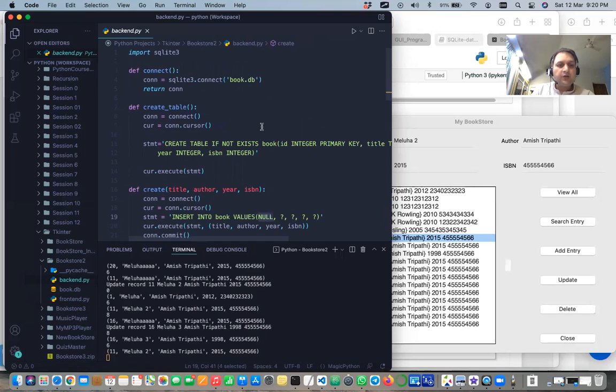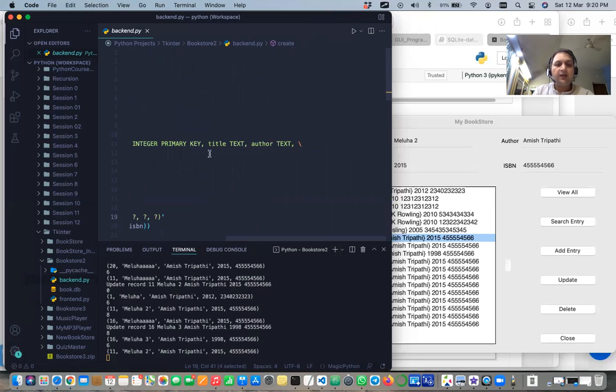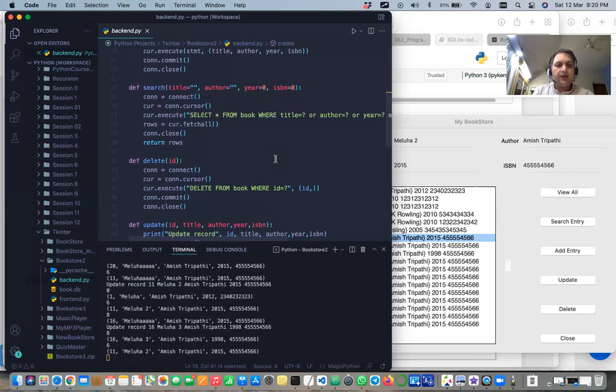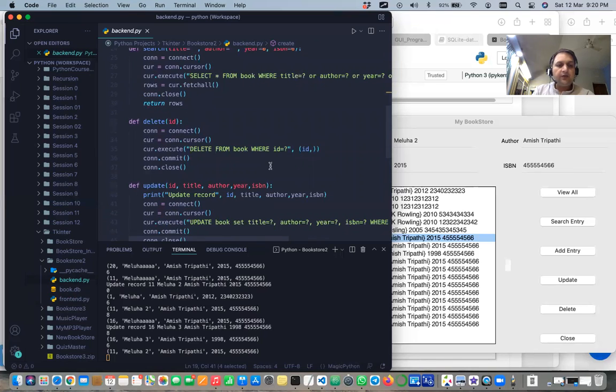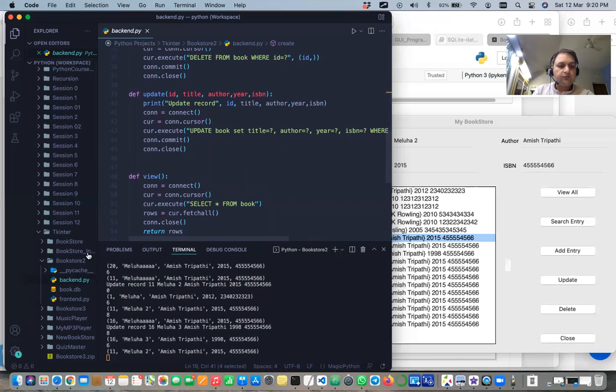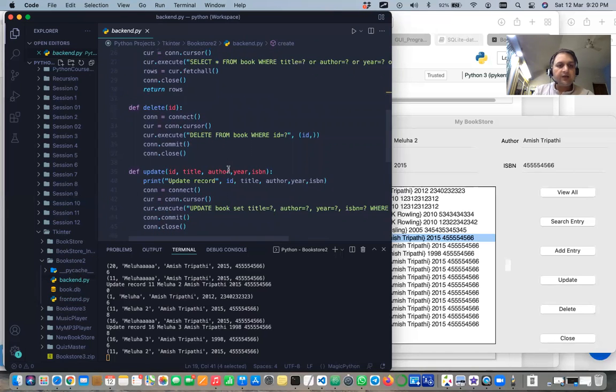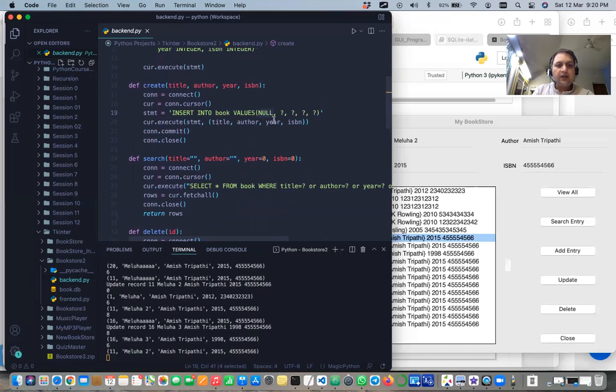Okay, and for the primary key, we are just passing null, so we will get an auto increment. And you can also see how this table is created in a very similar fashion to the way we created the product one. Create table if not exists, and ID is the primary key, and then you have other things: title, author, year, and ISBN. So we are able to add an entry by calling this create. We are able to call this create here, and then we are able to execute this and then commit this. So this is create done.